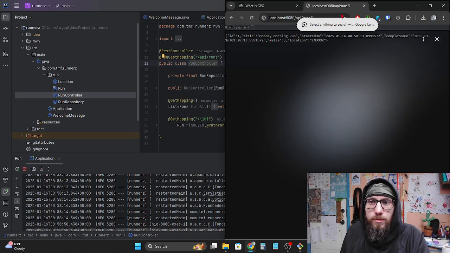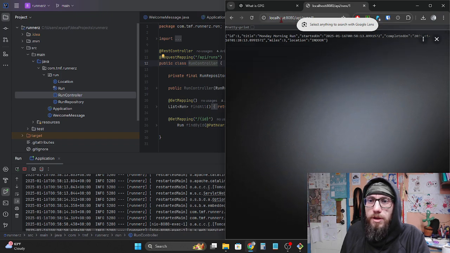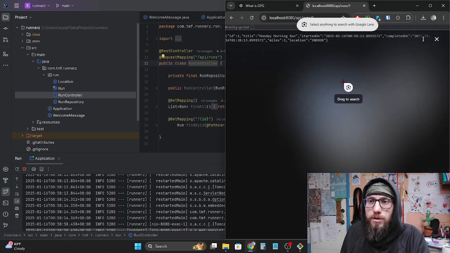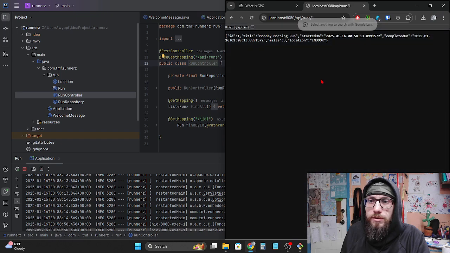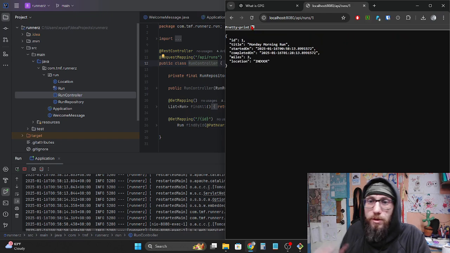Oh boy. I'm not used to using this in half a window. I don't want Google Lens. Okay. Alright, let's just change this title.